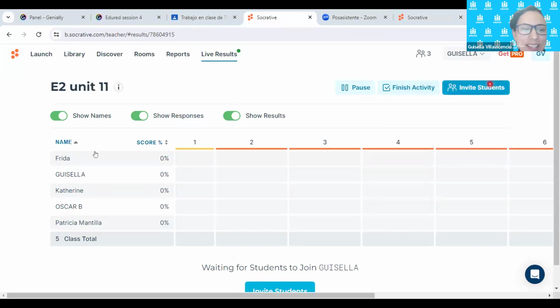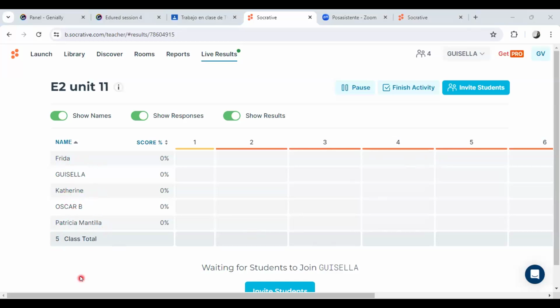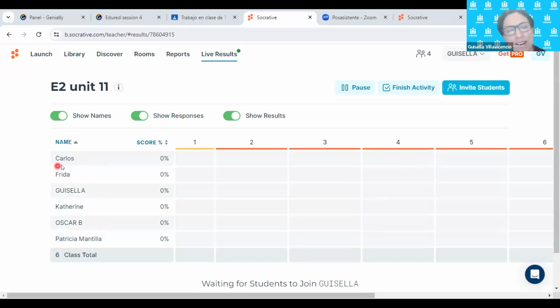Okay. As you can see, when the students join your quiz, you can see their names here. For example, I can see Frida, Catherine, Oscar, and Patricia. They already joined my quiz. Now, Carlos, great. I have 1, 2, 3, 4, 5 students and 1 student that I don't know who it is, but it's there.